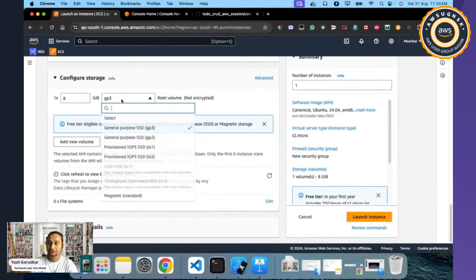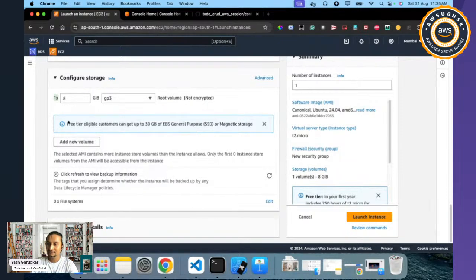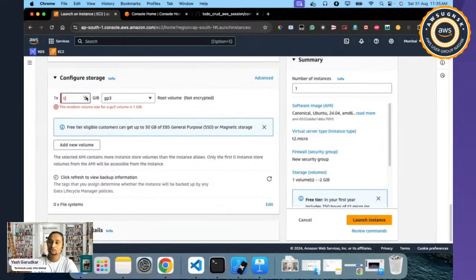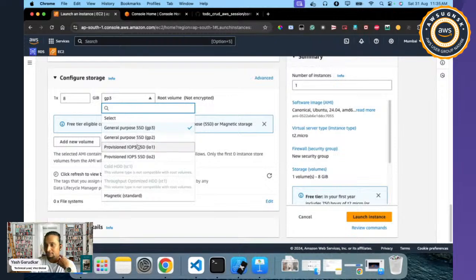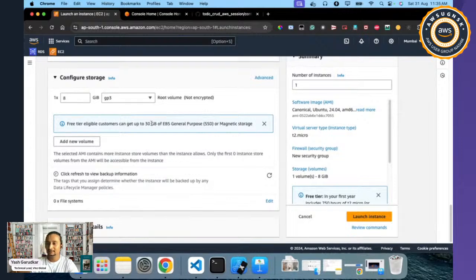Now this is the configure storage section. So I can select what type of storage I want. I'm going to select one SSD over here. It is already pre-selected. Then I can increase or decrease the size. It allows you to go down to 1 GB, but I'm going to keep it at 8, just the default value. You have all these types available for the SSD, and I'm going to keep it as it is.